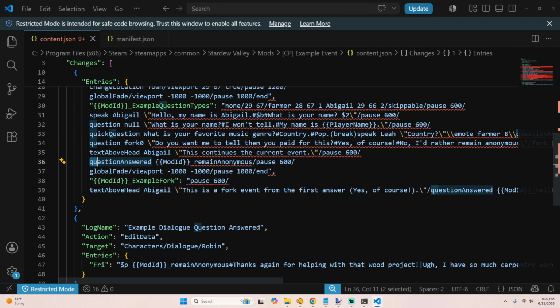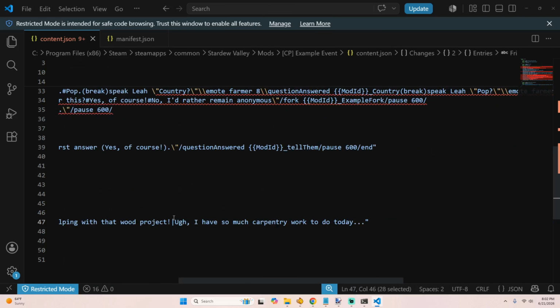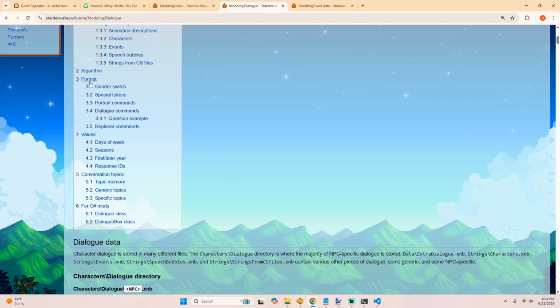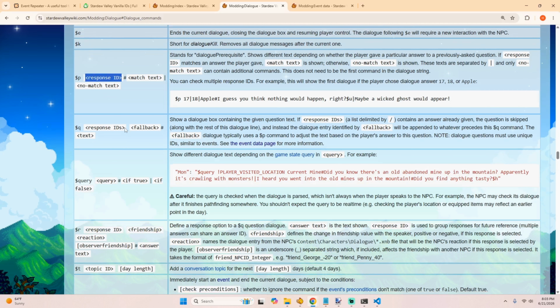The player encounters this script, questionAnswered, space, this response ID. And later when the player is playing the game, they have this dialogue with Robin. It's on a Friday. There's a condition, $p. If you remember this answer ID, Robin will say this dialogue. If it doesn't match this answer ID, then it will say this dialogue instead. If you go to modding dialogue, formats, dialog commands, it can apply to commands that include response ID. So like this one or this one.